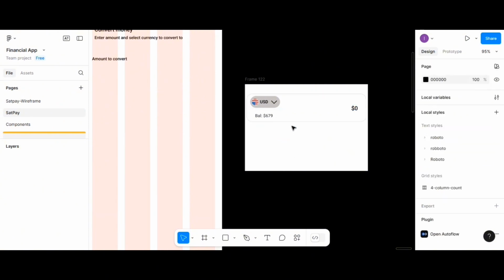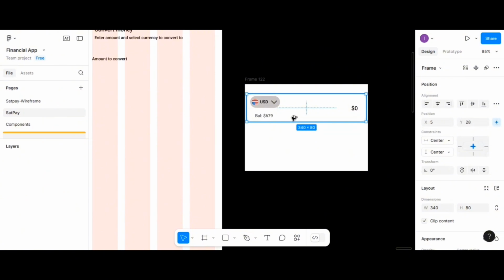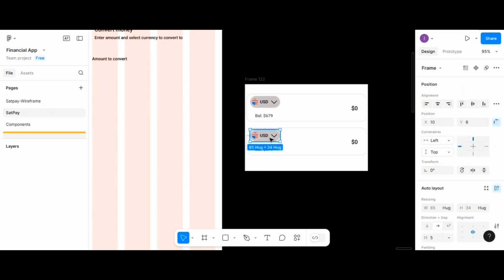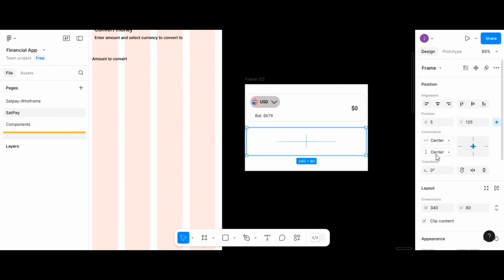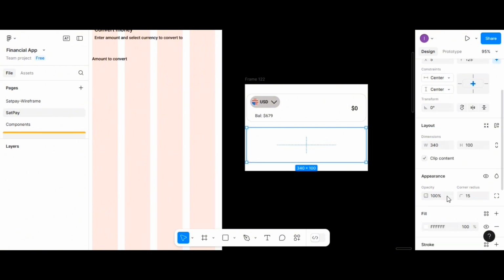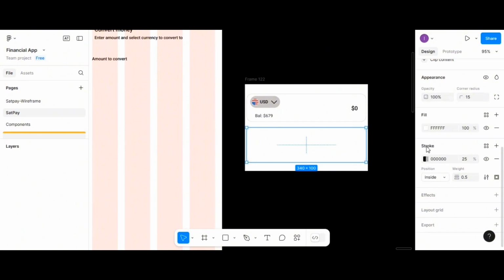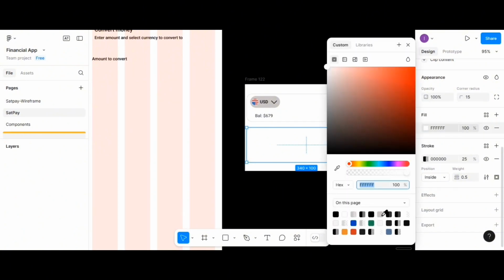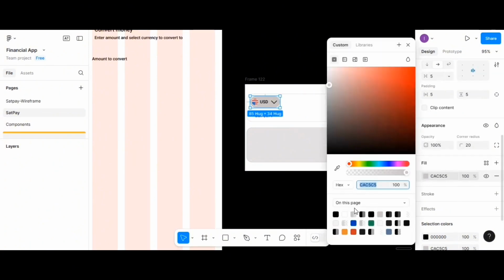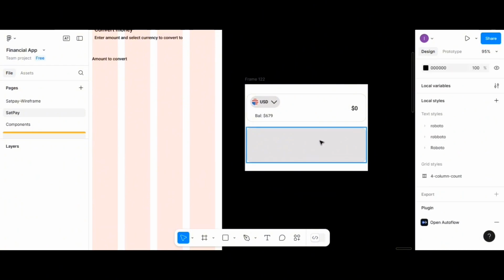Now we're going to design another frame again. So let's select this and drag it down. This time we don't need this one. We're going to delete, and delete. Now this frame will update the height to 100 and give it background fill of this. Let's take this instead and also update this back to this.